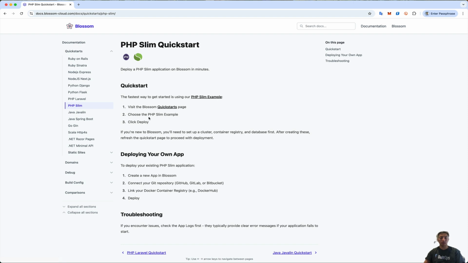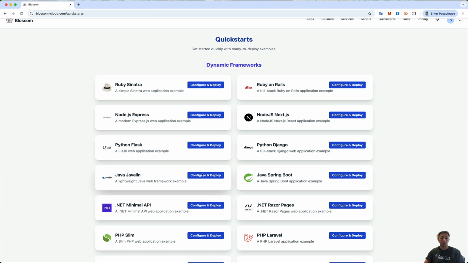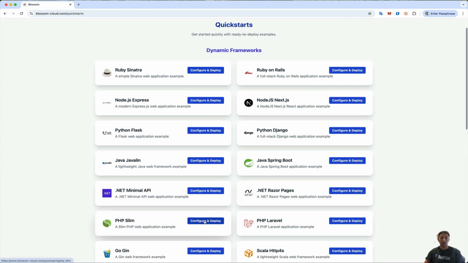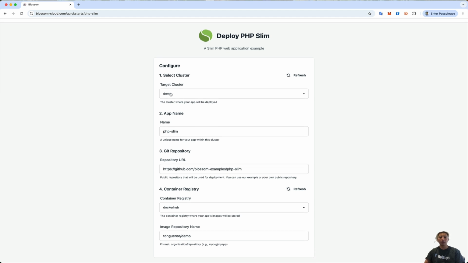So we're going to go there and then we're going to choose a PHP Slim example and then you click deploy. Once you click on that, it takes you to the Blossom site with the quick starts. And PHP Slim is right here. Click configure and deploy. Once that happens, here's the quick start form. You can see some values are pre-filled for us.